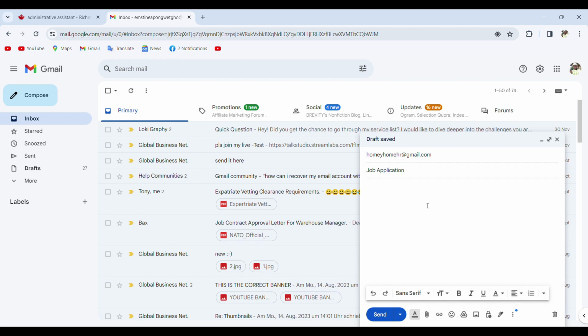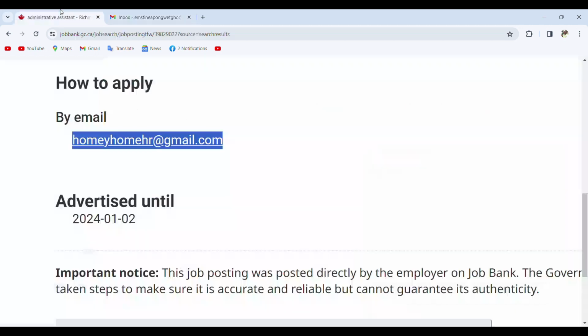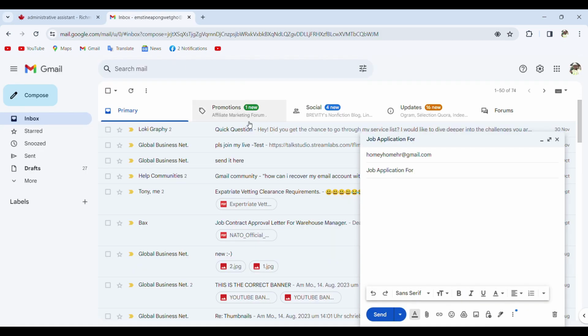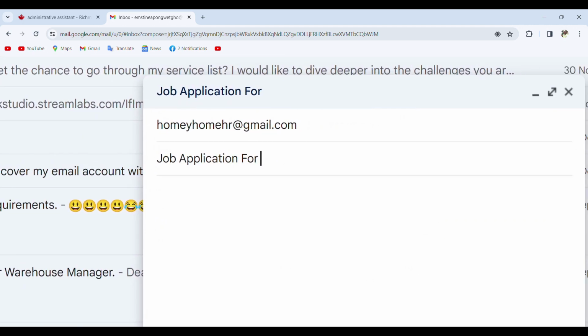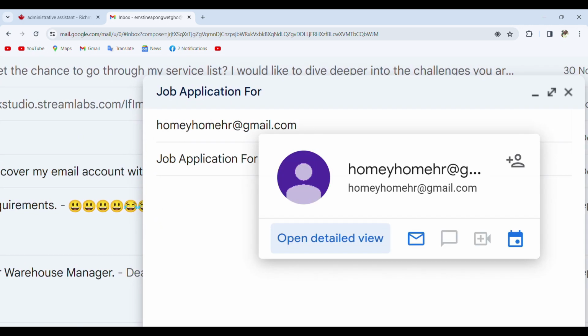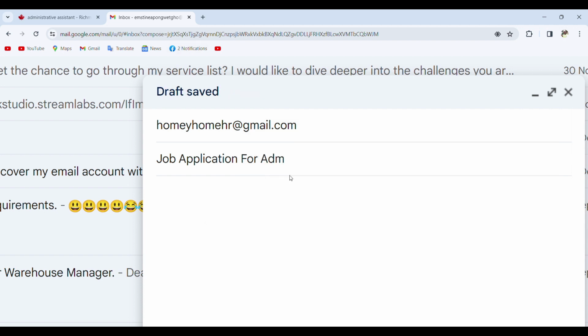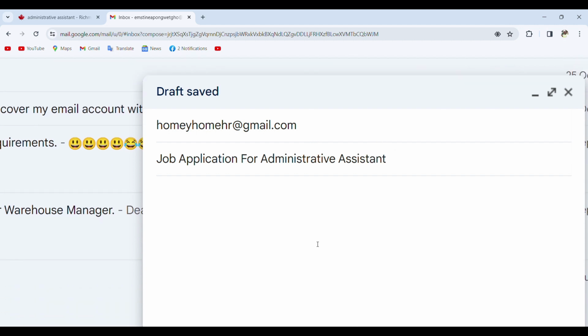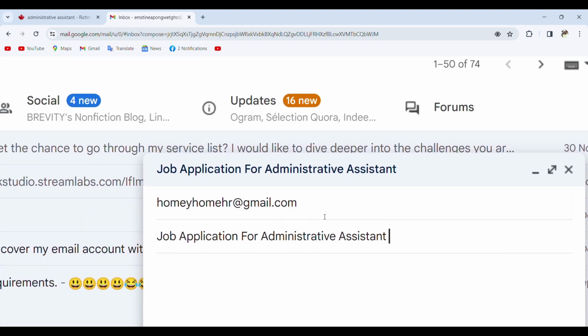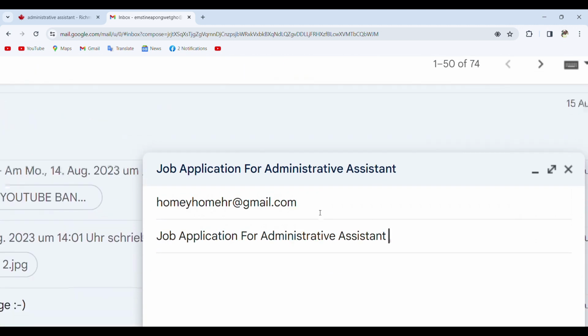Job application for administrative assistance. You put whatever you want to put here on the write-up, and later on you have to attach your CV. You have to attach your CV.